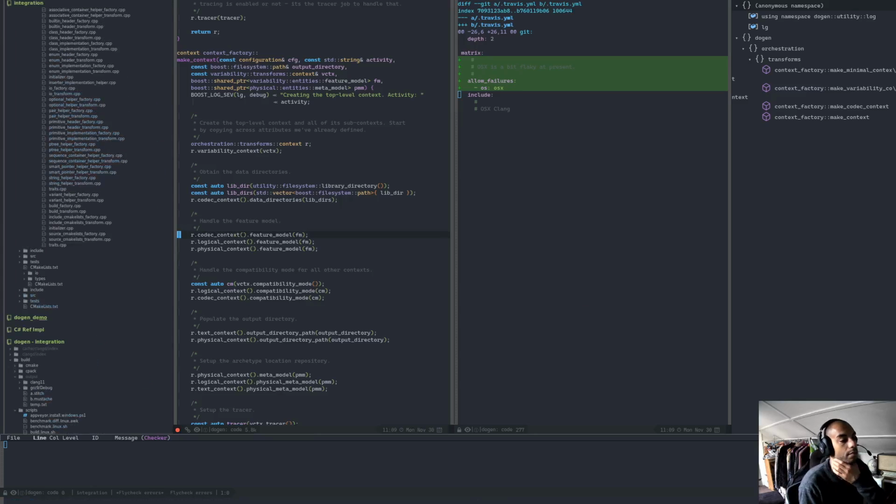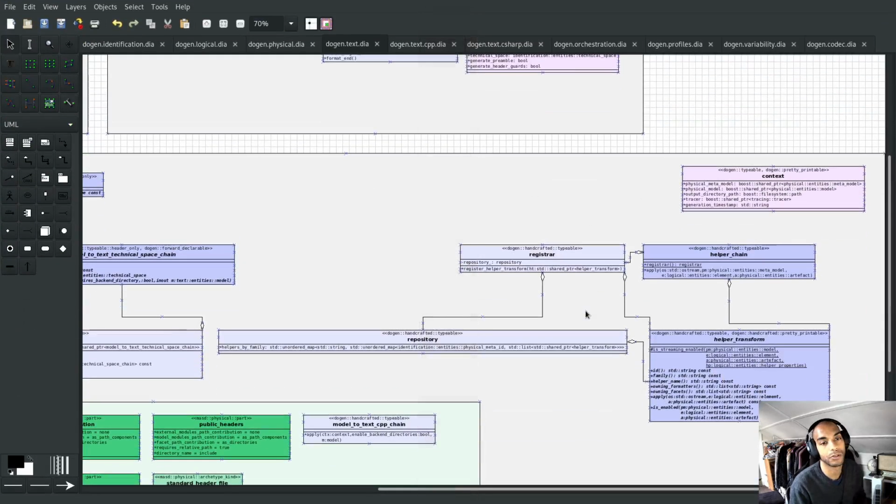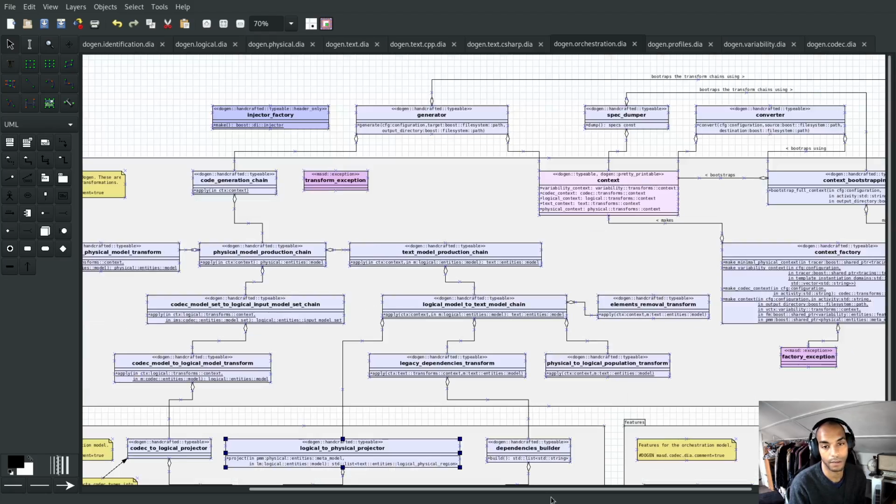Okay, perhaps this would solve Tremax's issues. So as you can see here, we are creating all the contexts purely because we have this notion of a context of all contexts in orchestration. It may not be the cleverest of things, but that's what we have at present. And that contains the logical physical context as well, which is called the text context at present.